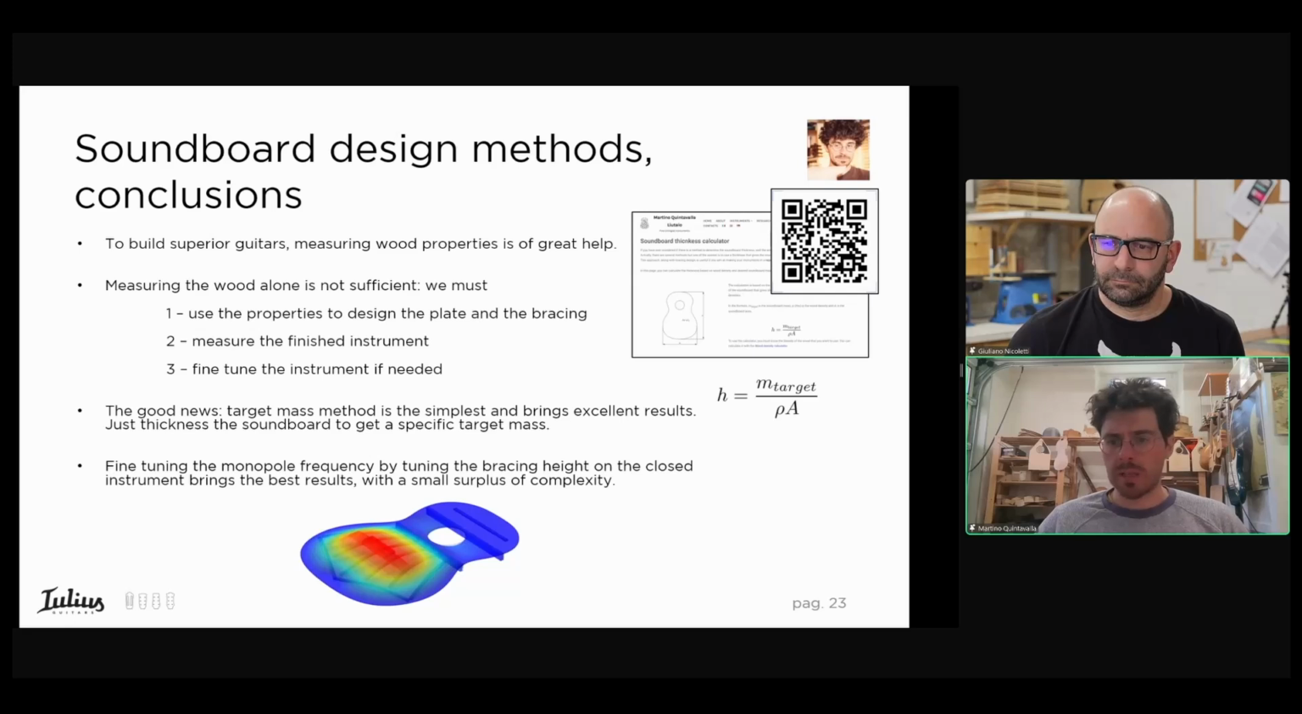I saw a question by David Lang that asked if the plate mass was about the braces or the top only, and the plate mass is about the top only. So just to answer a short question.